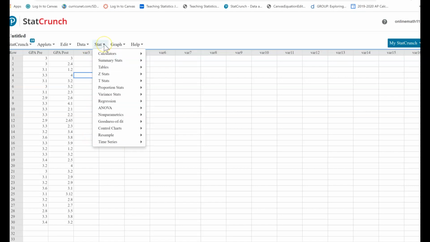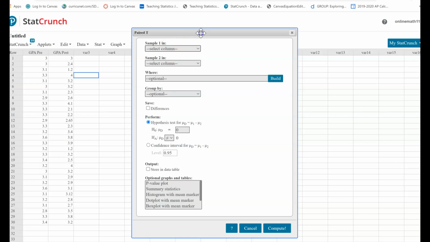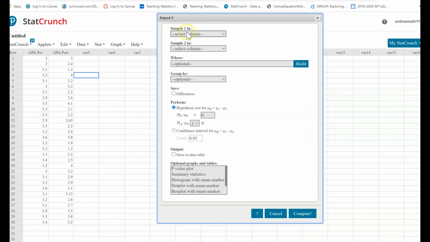So what I'm going to do is go to Stat, t-stats, paired, and then select in the first column. The first column is always going to be your post. So you have to be very careful. You want to do your post, your after, first. Your sample 2 is going to be your before, so it's going to be the pre. And then I'm going to save the differences.